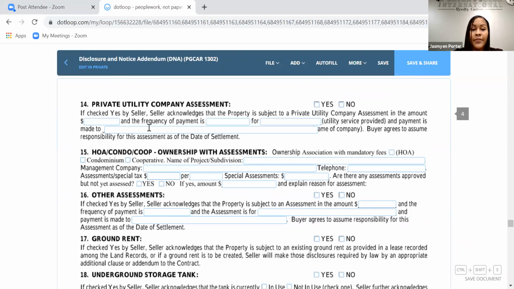All right. Now, if there are any other private utility company assessments, if by chance the seller has any other utility outside of the norm that services that property, you need to know who they are. You need to select yes or no and put the information there that pertains to the company.